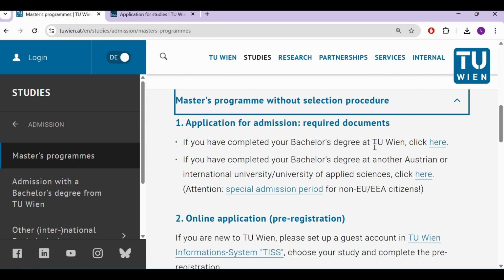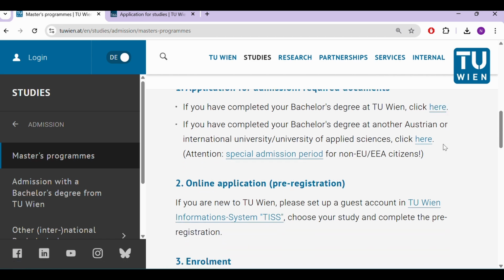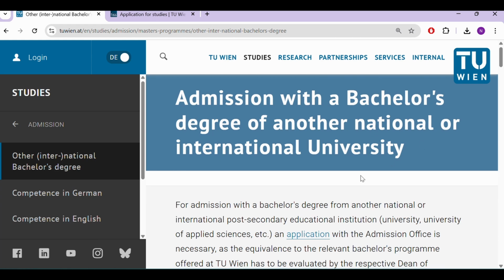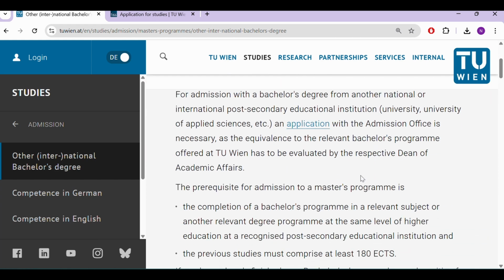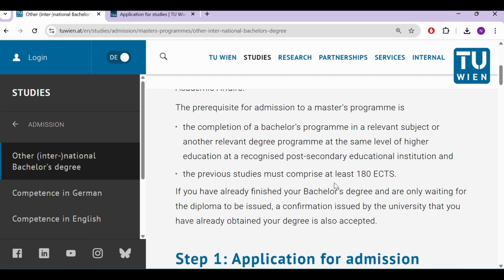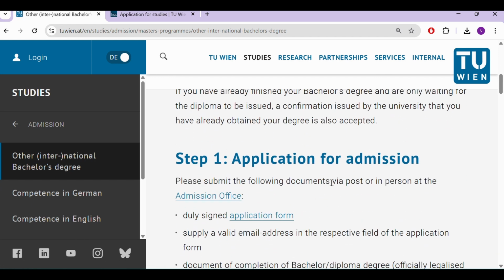So to find the required documents that you have to send, if you have completed your bachelor's degree at the TU Wien, it's this link, but since we are international students, we would choose this link. Okay, so I see there's going to be an application. Go through the prerequisites. I know I satisfy the prerequisites, so I'm moving on.